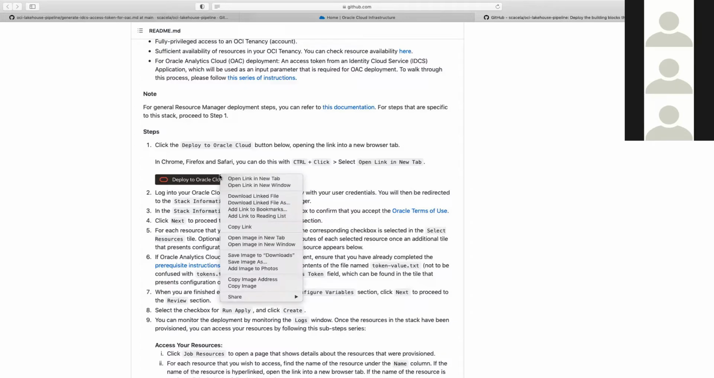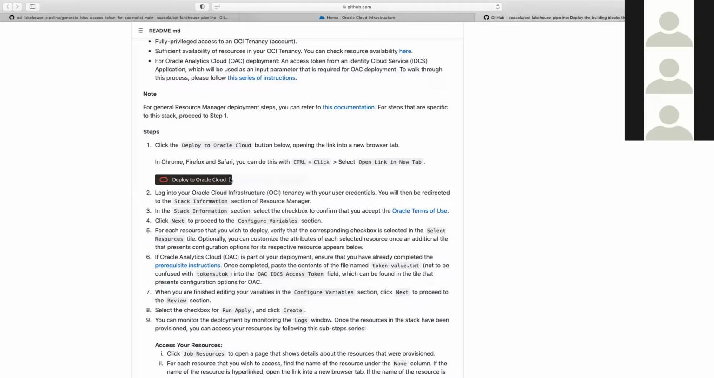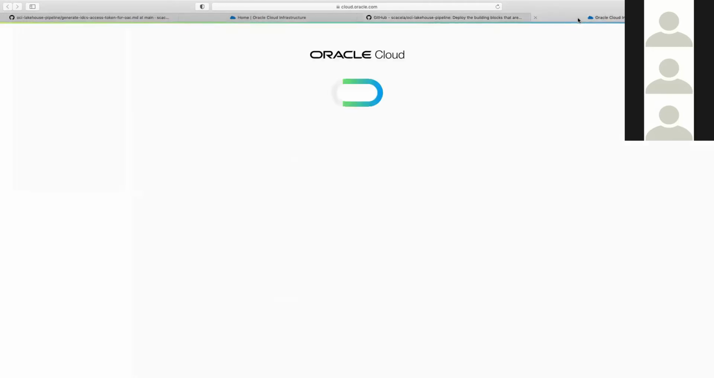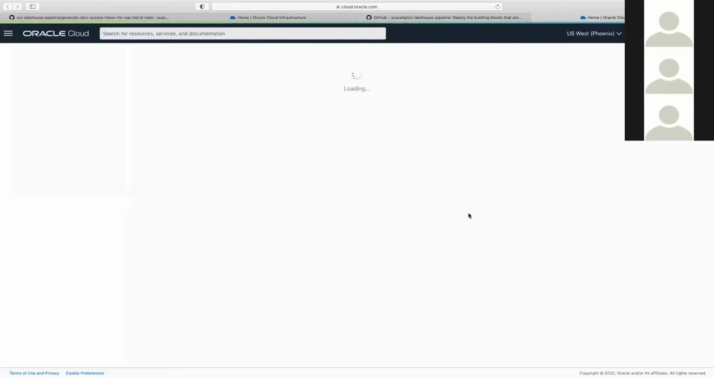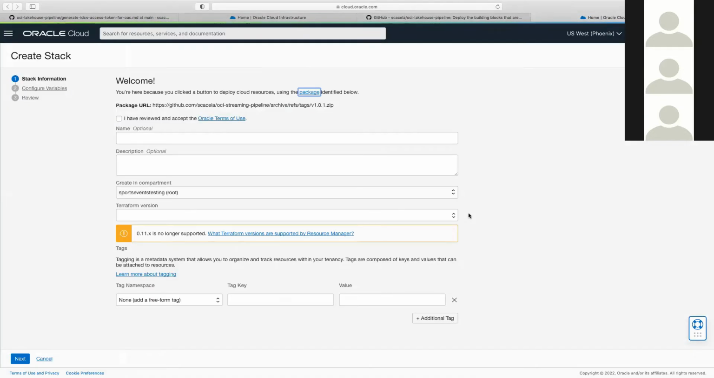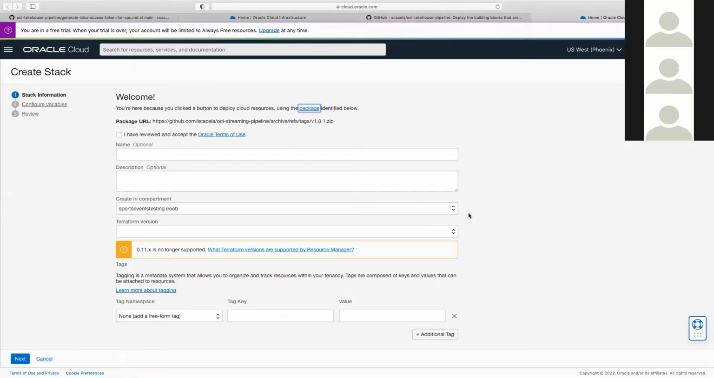You can click the button and, if you want to keep the page open, open the link in a new tab. This will bring us to your tenancy, as long as you're signed in. Otherwise, you will have to enter your user credentials to sign into your tenancy in the new browser tab. Since I'm already signed in, I am brought to the stack information page.